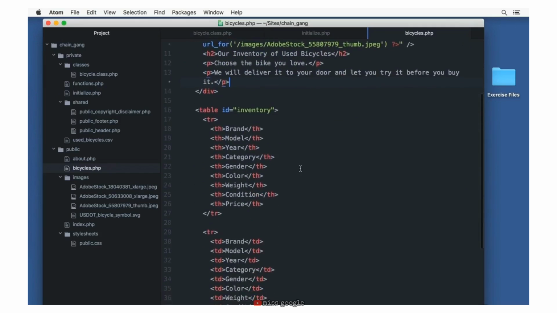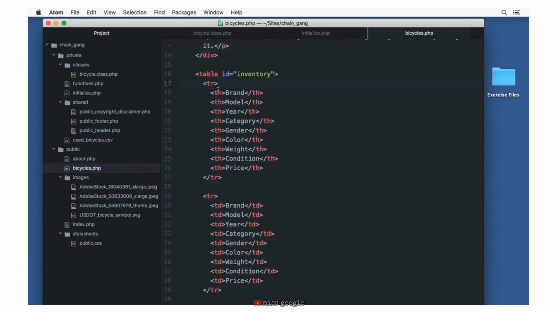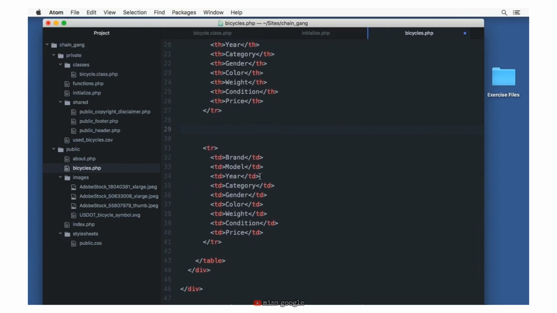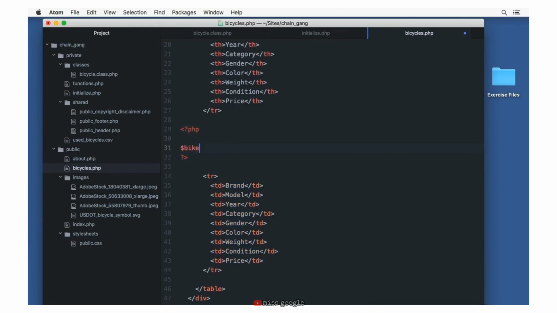So here we have our inventory. Down here, there's our header row. That's TH for the header row, TD for the table data cells. So right down here, before we start this, let's create a new bicycle. Let's create our PHP tags and let's make $bike equals new Bicycle. All right, so that would create a new bicycle for us.